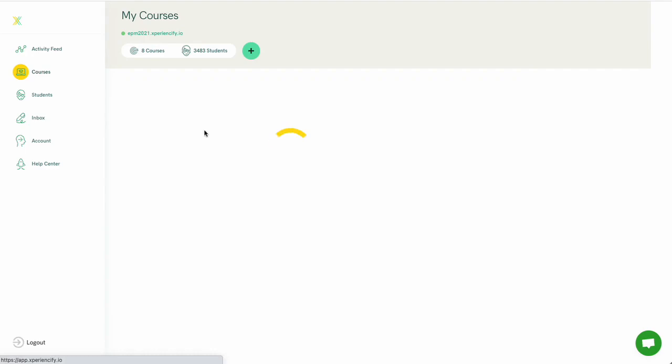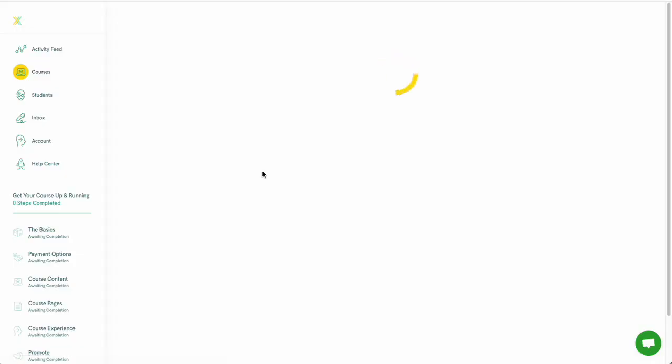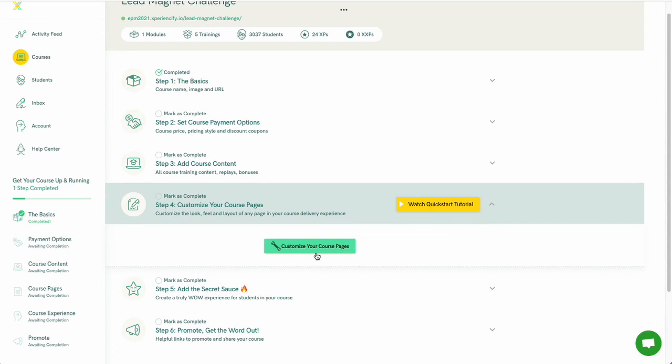So first thing you want to do is click on the course that you want to customize the pages for. So I'm going to click on, say, this one, Lead Magnet Challenge. And then come down here to step 4, customize your course pages, and click on customize your course pages. All right, so that will open up your course in the page builder environment.